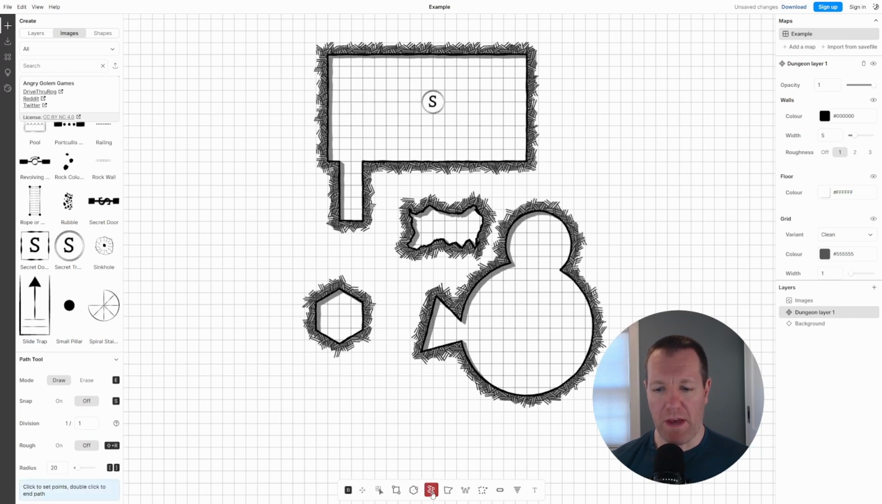Next, we have the path tool, and this lets us make different shaped pathways. You can set it to draw or erase, you can snap or leave it off snap, and you can rough them up again.